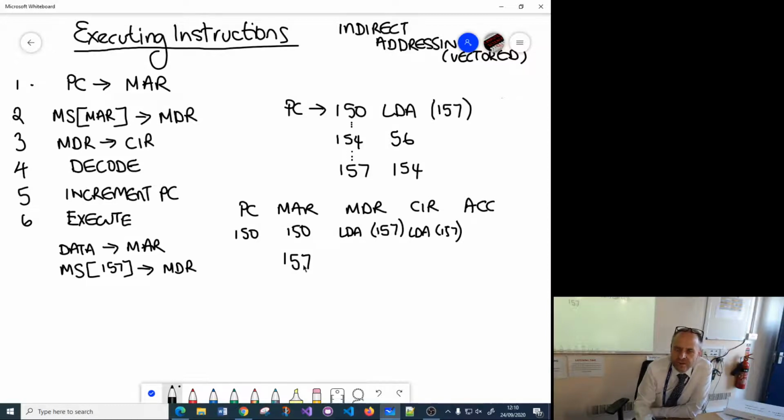So if we do a read from location 157, what's going to arrive at the MDR? 154. Yeah, 154, correct. Anonymous person.